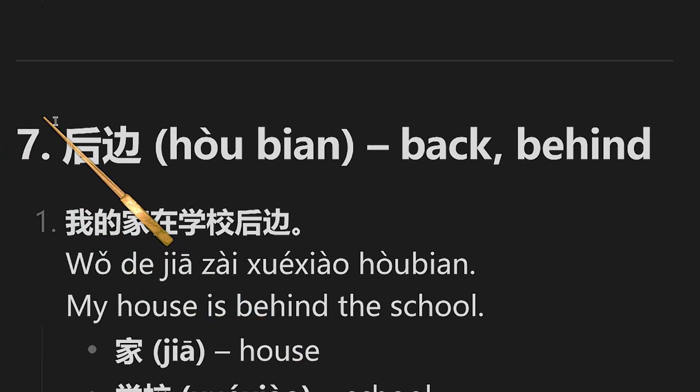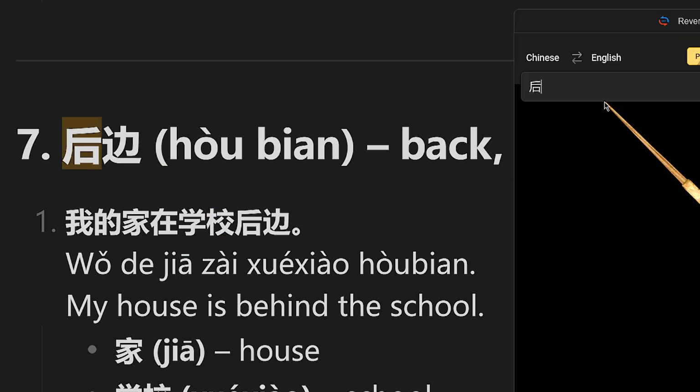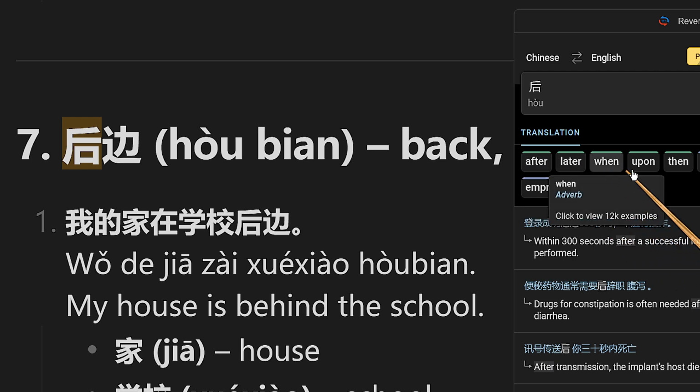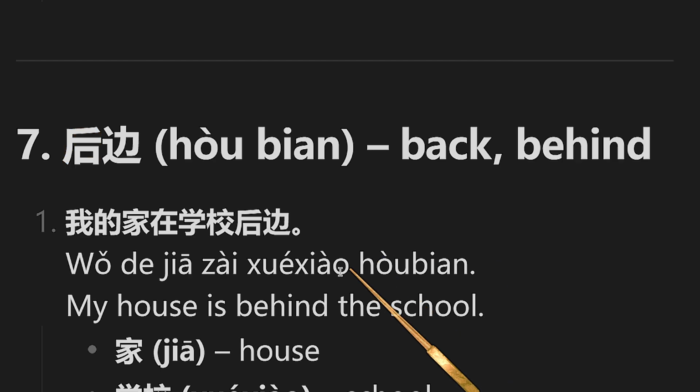Next word it's 后边, back, behind. It's behind, back, after something. For example, if we talk about time, it's after. If we talk about place, it's after something or back of something. You can see 边, it's just for side. After, later, when, then, so a lot of translations.